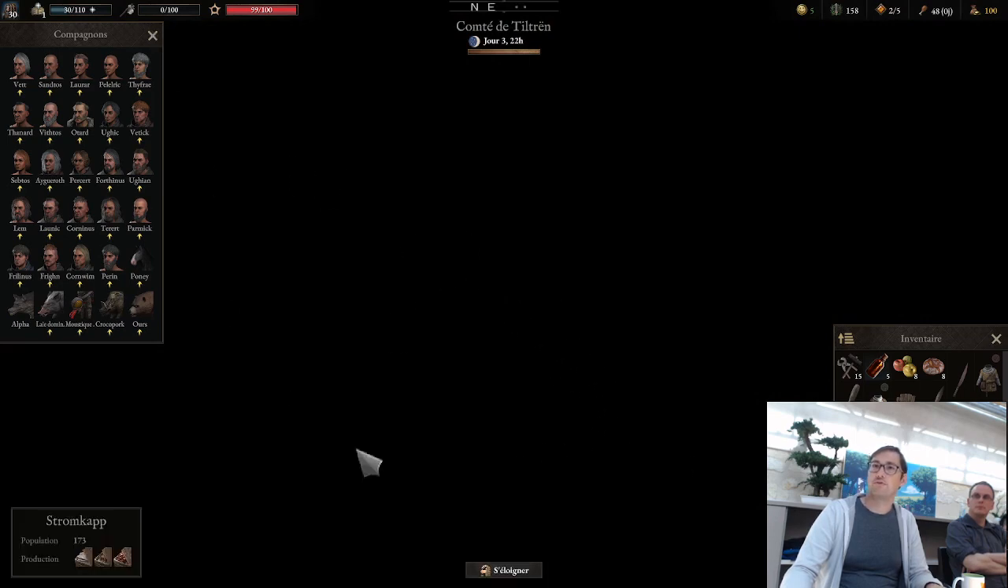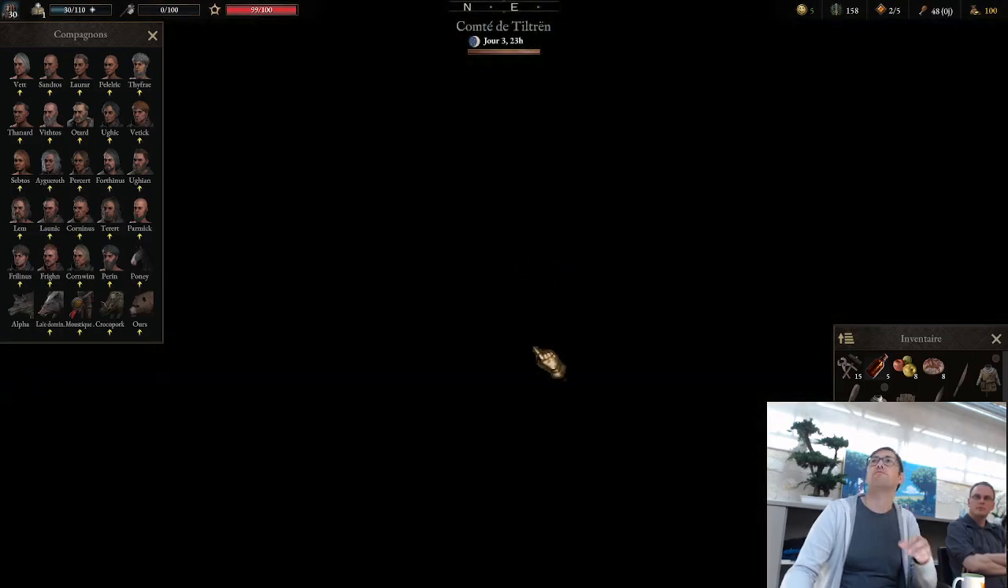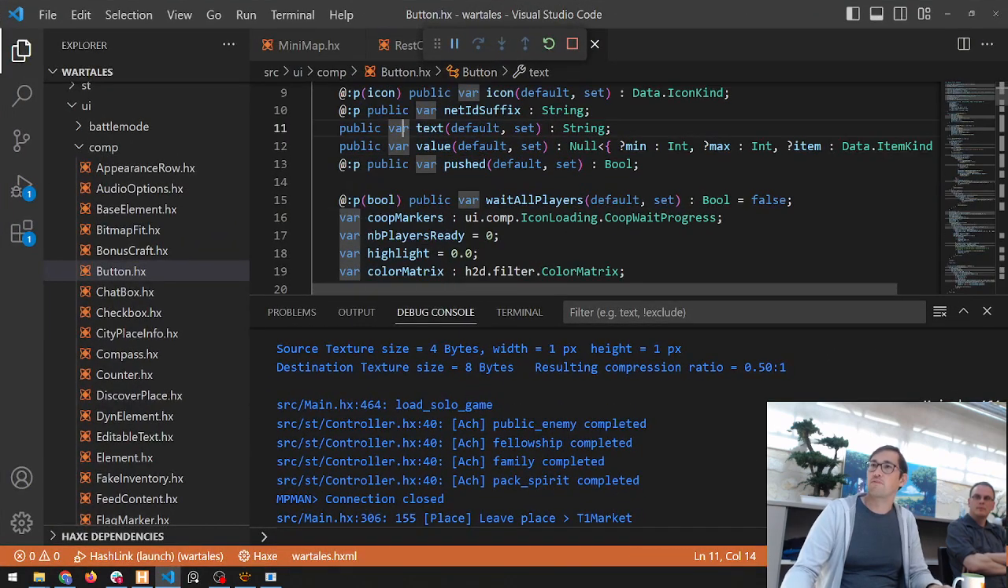This way you can actually... I'm almost done, leaving the place. Oh, there are a lot of people here. I'm leaving the place, and I will go to my camp, which may take some time to load because it's the first time. And so I will keep explaining here.